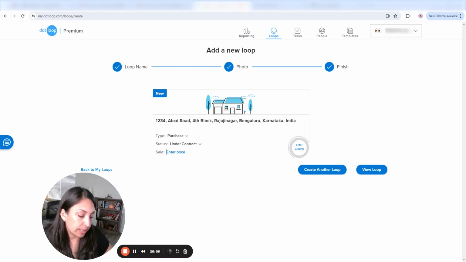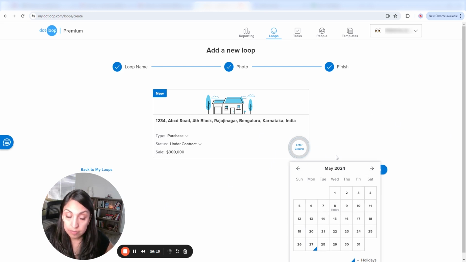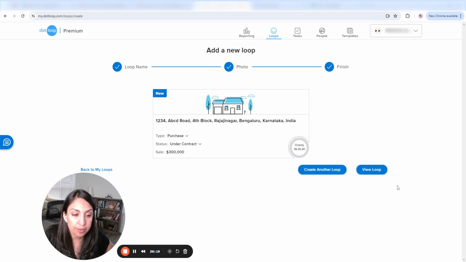Enter the price. So let's say that that property was $300,000, okay? So you can enter the closing date. So let's say that that property closed on June the 20th, and we are going to view the loop.